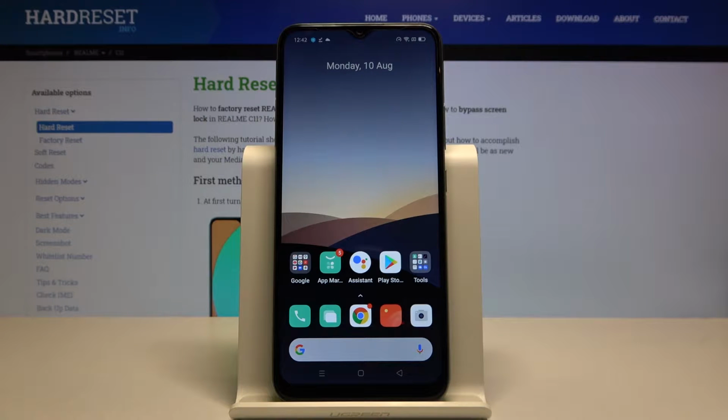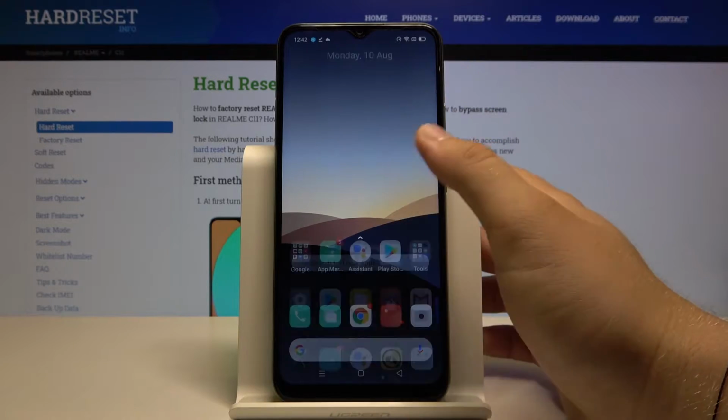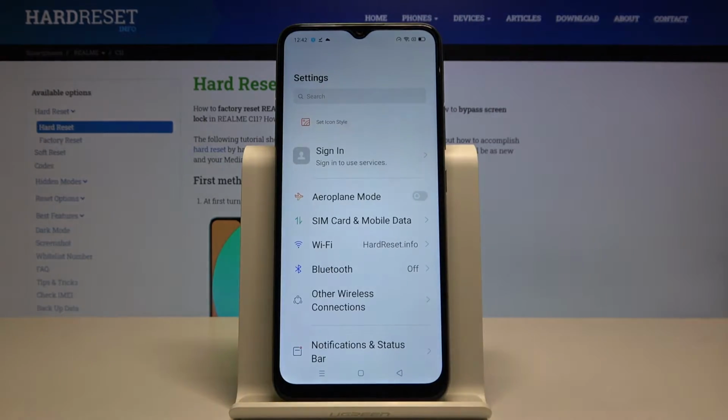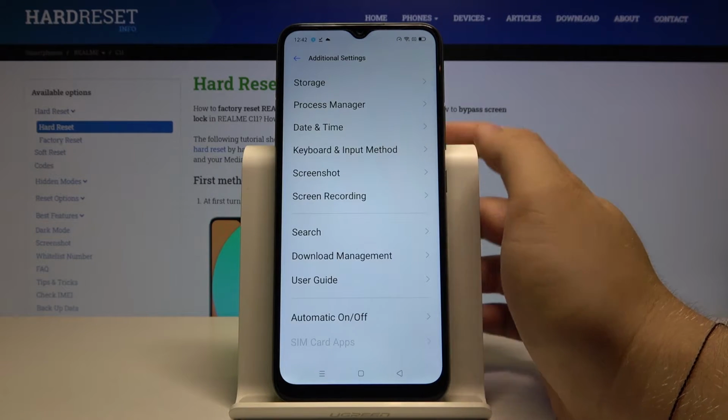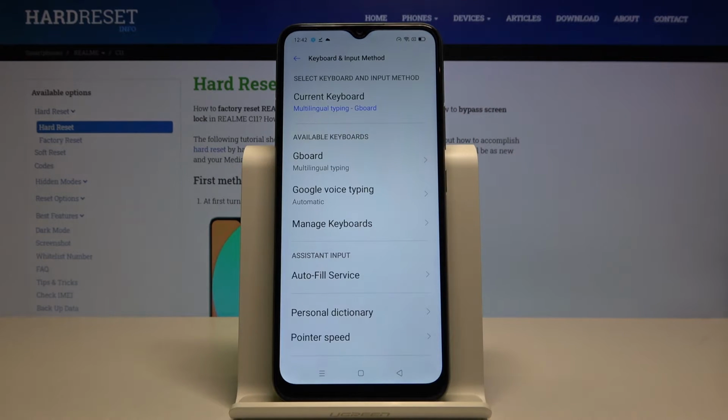Welcome. If you want to change keyboard theme in your REALME C11, first you have to go to your settings. Right now just scroll down and tap on the additional settings. Go for the keyboard and the input method and select Gboard.